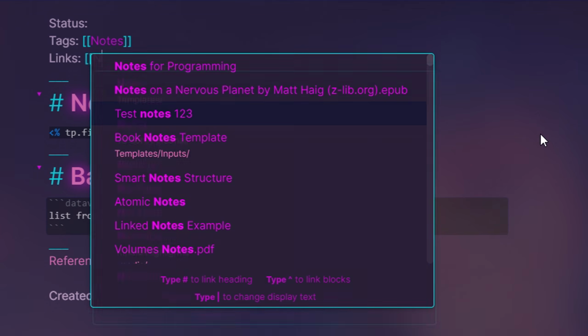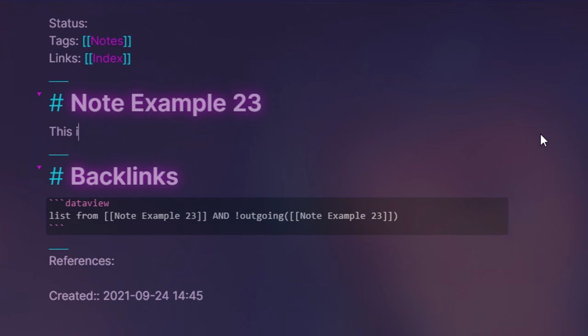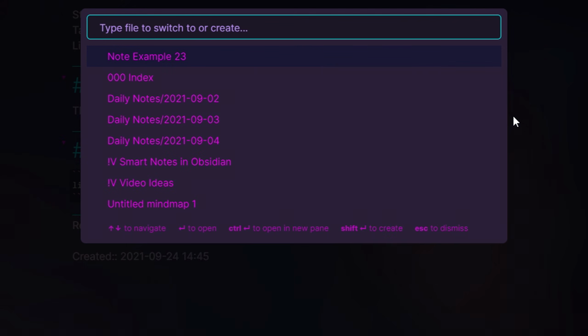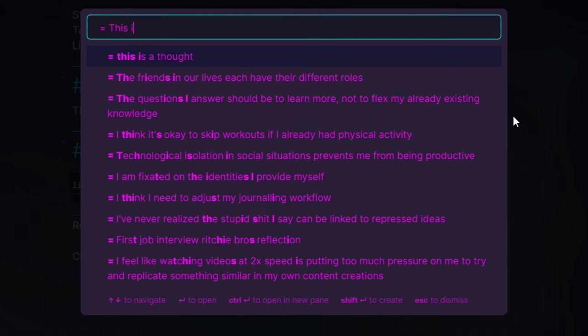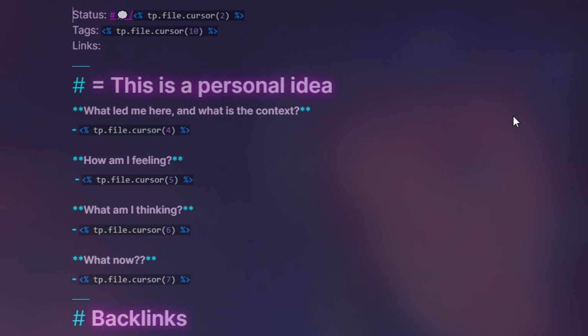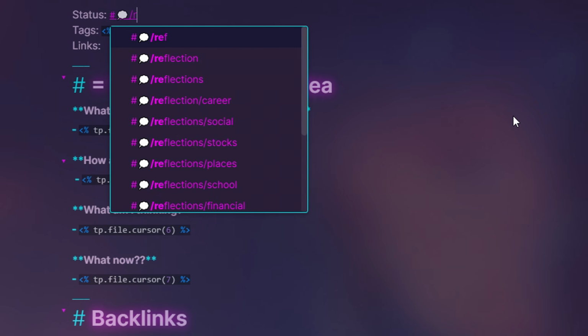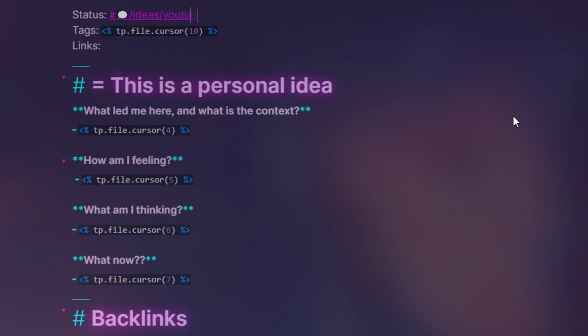In most cases, I tend to create notes for most ideas I think of, especially for more personal ideas. If it's a personal idea, I prefix the title with an equal sign to automatically import a template with extra prompts to spark reflection and elaboration. If the idea is more informational or objective, I just name it normally and will import the default note template I use.